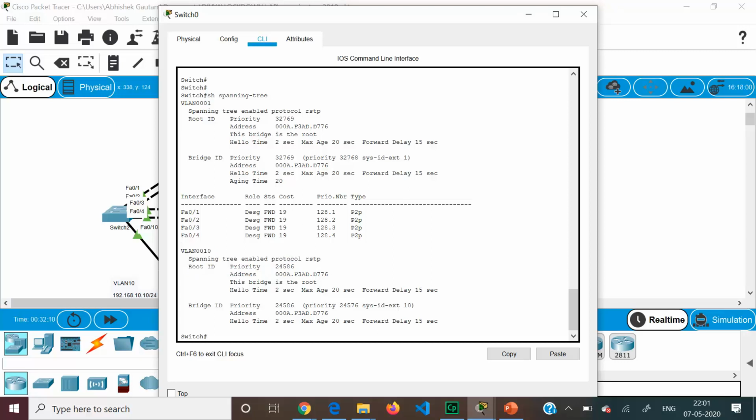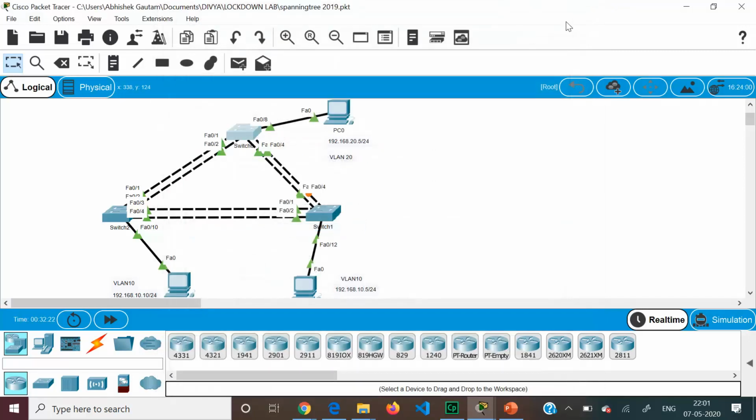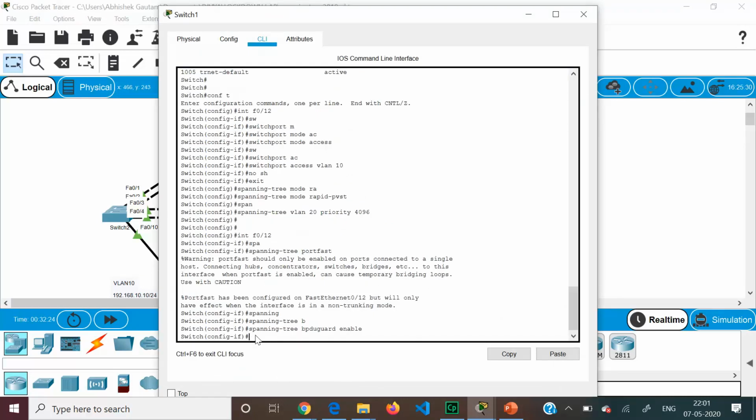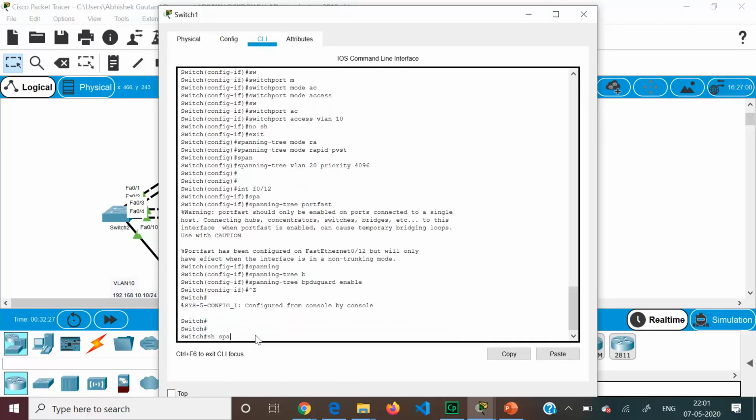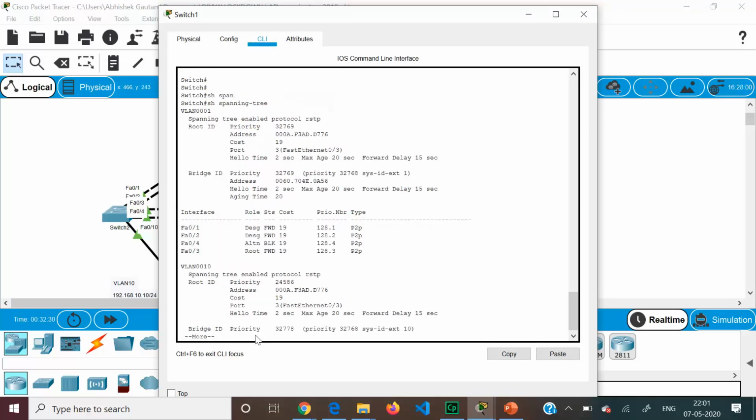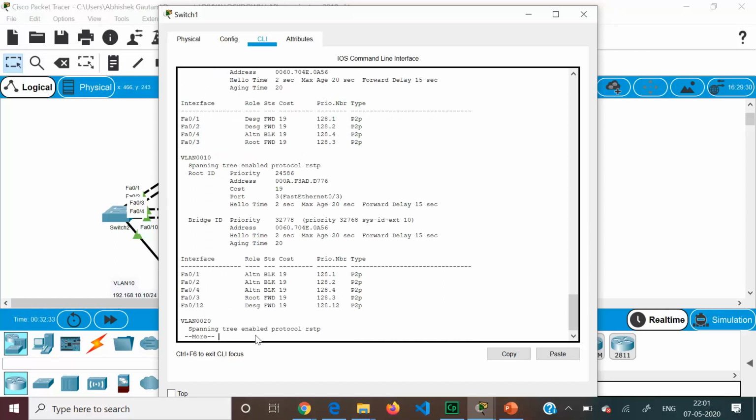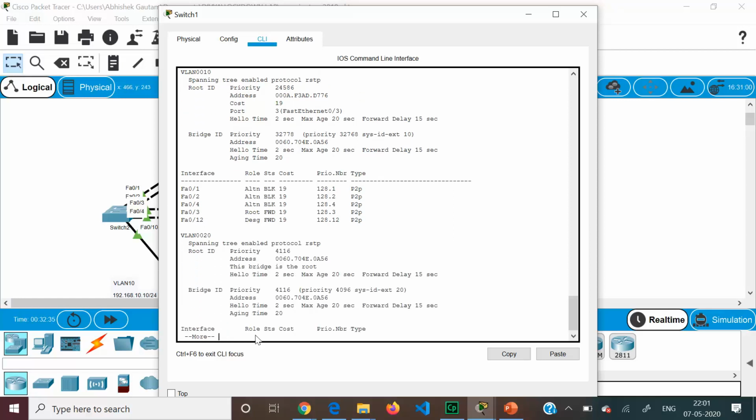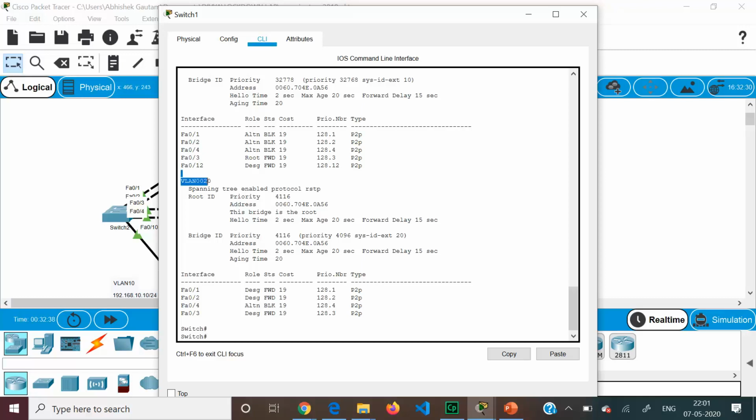And you can also see the port roles. What are the port roles? Which is the designated port. These all are our designated ports and all are in forwarding state. Okay. Similarly, here we can do show spanning-tree. So we can see that for VLAN 20, this particular switch is the root bridge, right? And you can see F0/1 is a designated port, that is the path towards the root.